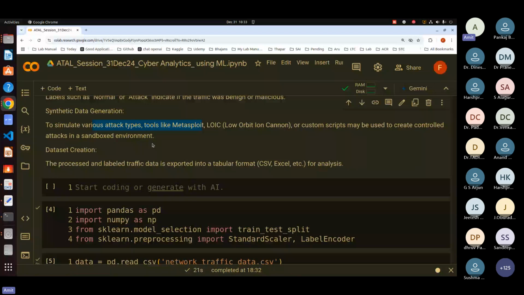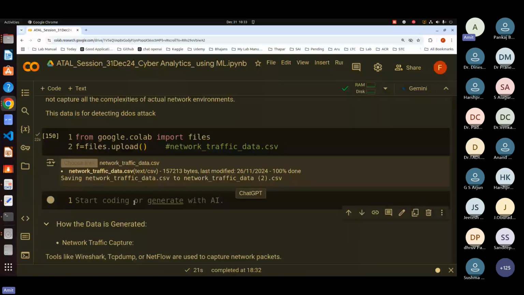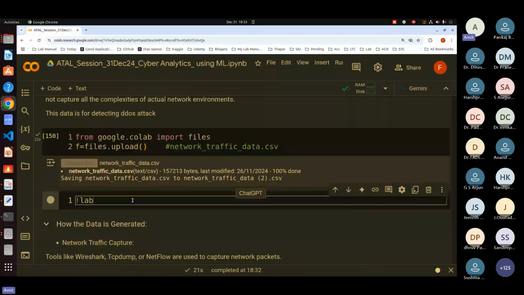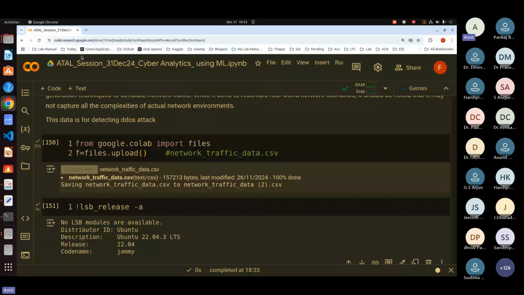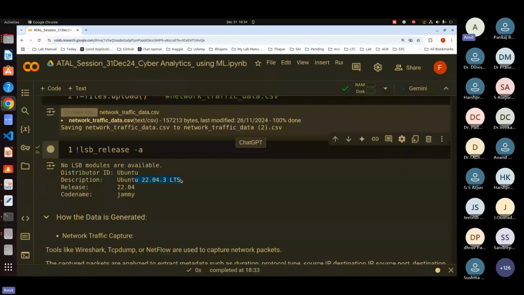So now we have read this image. Now this has been uploaded. Now if you see, the operating system used by Google to give us this Colab is Ubuntu 22.04.3 version. So this is a Linux-based operating system.